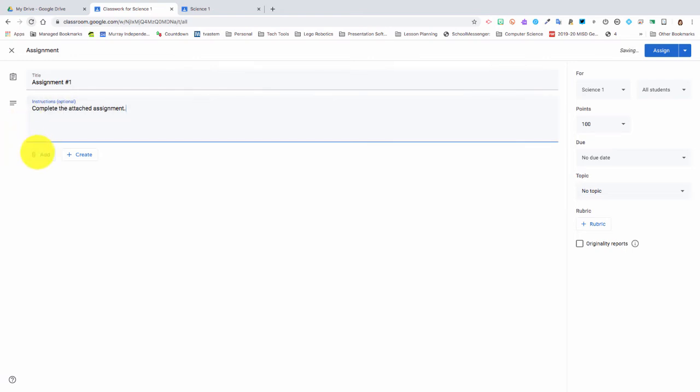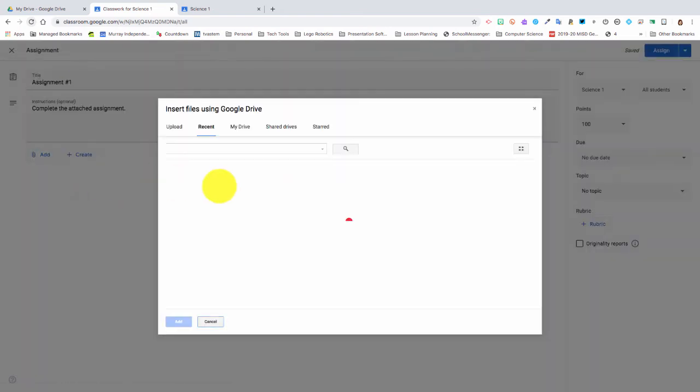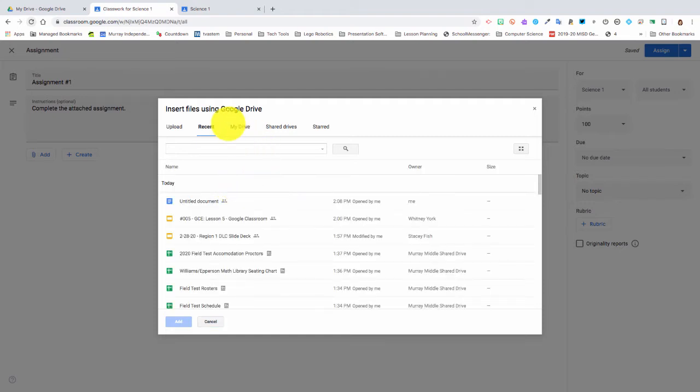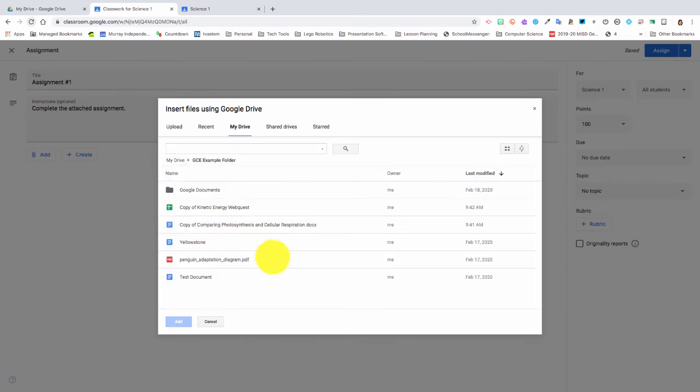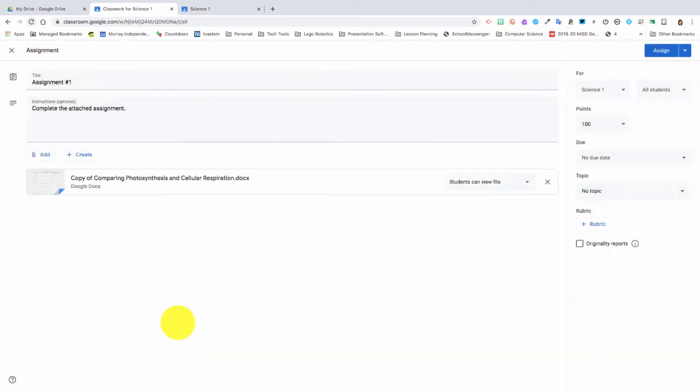And then you can add an assignment from your Google Drive. Again, you can add videos, you can add whatever you might need to add to it. So you can go to your Google Drive and you can access all kinds of different files. Okay, so I'm going to find a file and I'm going to add it in. So I've added my assignment. Now, when you add a document to Google Classroom, the students have some different options.